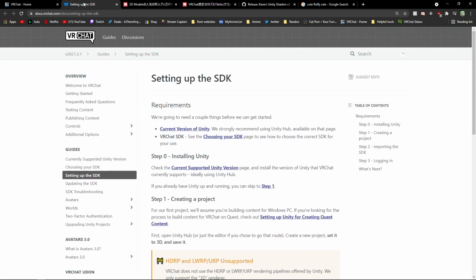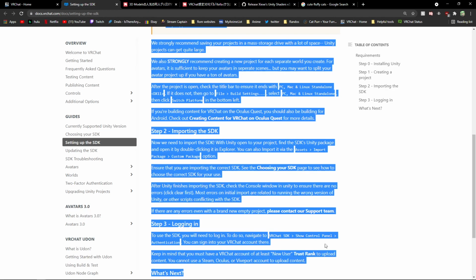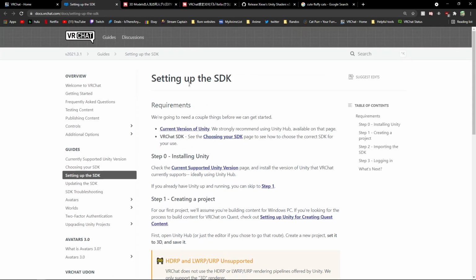I already have it open here. And don't worry, this is a lot of stuff. You can ignore the stuff on the left. That's for if you need to find other articles, but what you're going to be focusing on is this main section right here. Setting up the SDK, setting up Unity. So you need to install Unity.